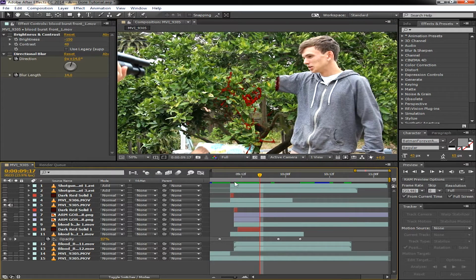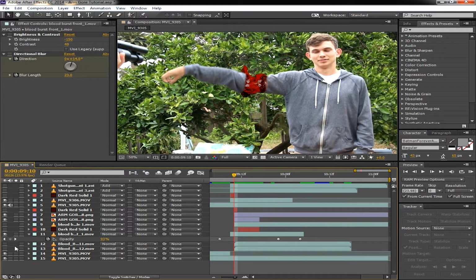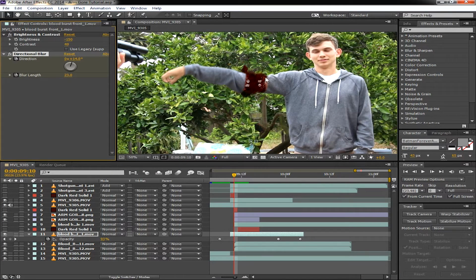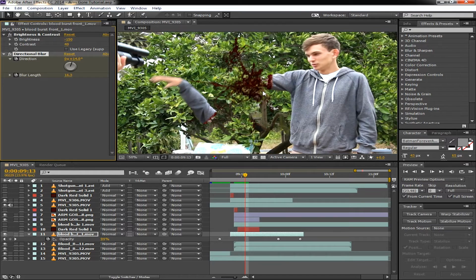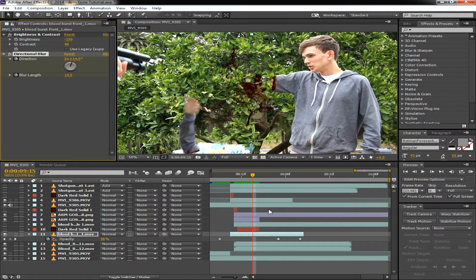So once I got my own personal blood hits and the Action Essentials blood hits, I just put the brightness and contrast filter on them and directional blur and made them blend into the background. So that's how I got the blood hit part.